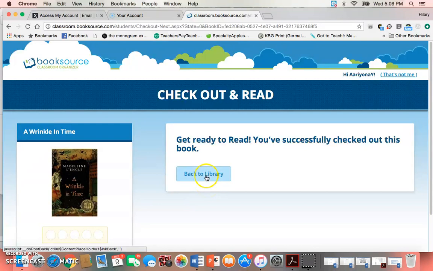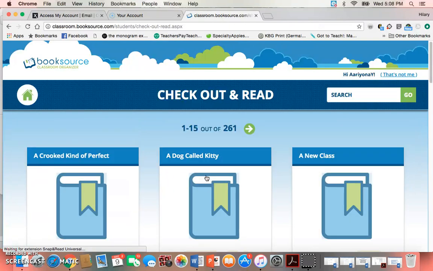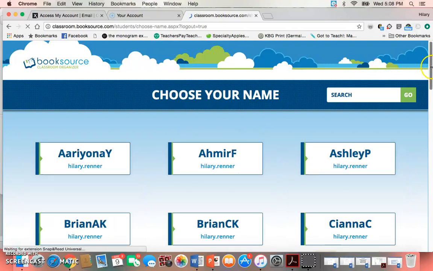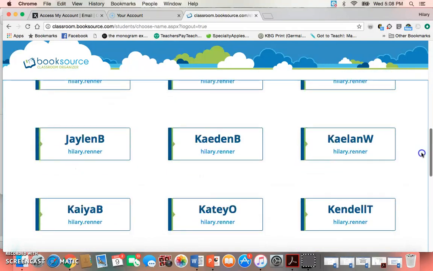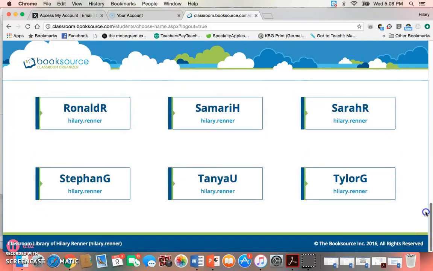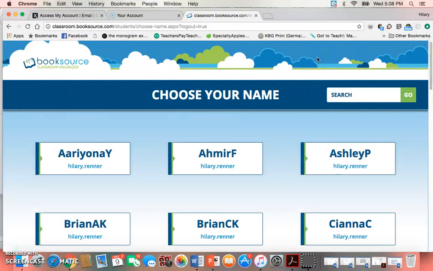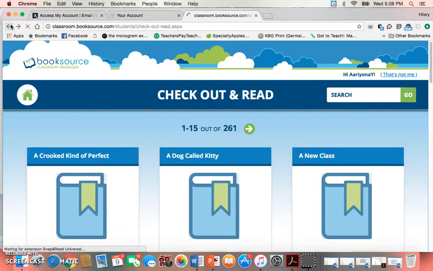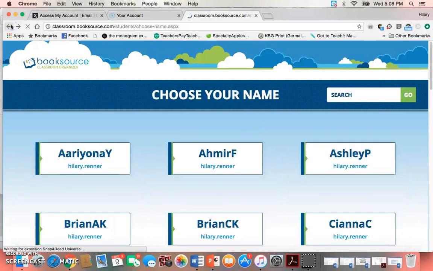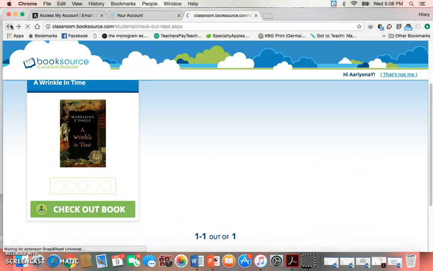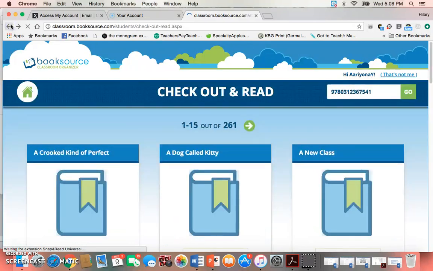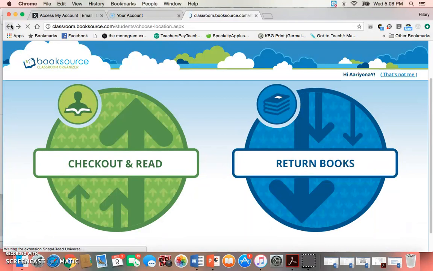So then I can go back to my library and check out another book for this student, or if I have another student, I can click at the top right, that's not me, and it will take me back to all of my options for my students to check out books. Once I'm done checking out books to students, I may have some students who want to get a new book and they need to return their book. Sorry, I'm just clicking back to get back to where I want.